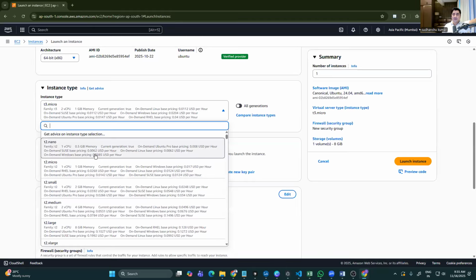So if I'm going ahead with the Windows based installation, then it is going to cost me a little bit more, maybe because of licensing, because a Windows machine comes with licensing. So they have already given you all of those details, and with each and every machine you will be able to see all of those details.